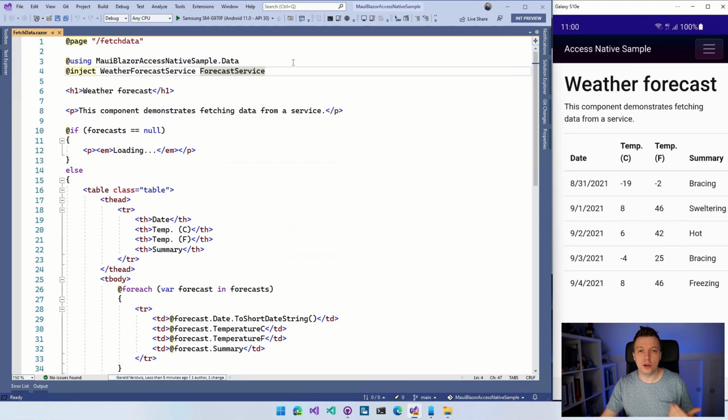Right now, what I'm going to do is just use Xamarin Essentials, which is now called Microsoft.Maui.Essentials, to put that in here and actually access the data from right here.